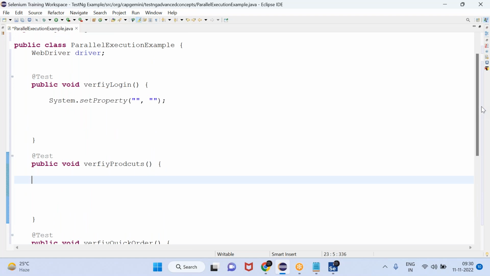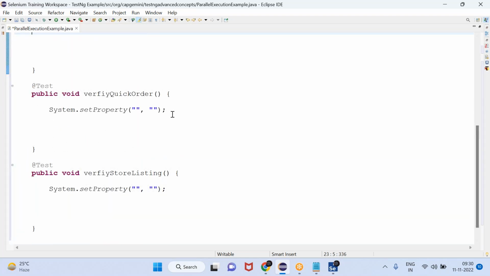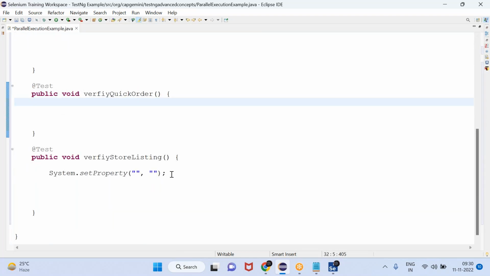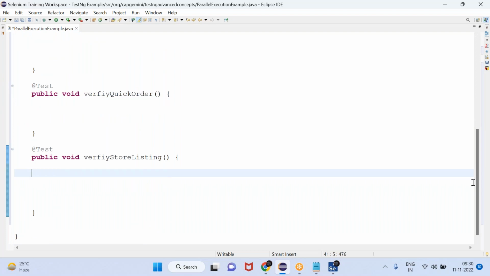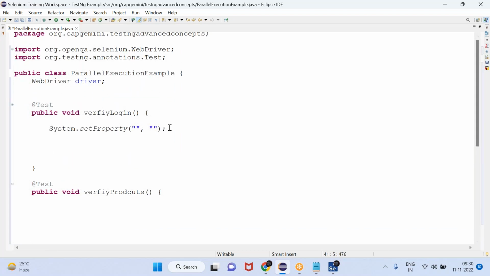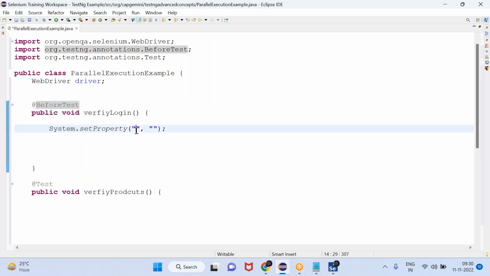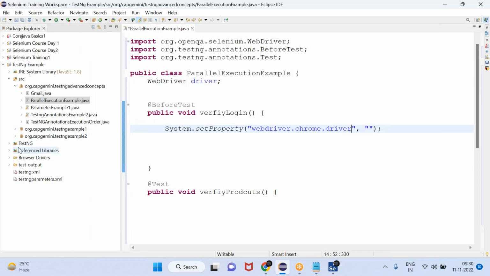I will try to move from here. This is the before test. I'm going to write import webdriver.chrome.driver exe file path.